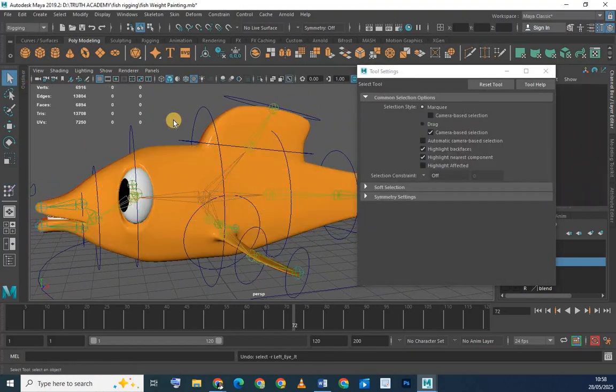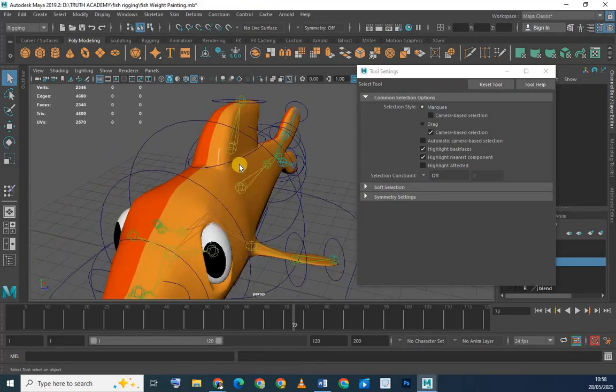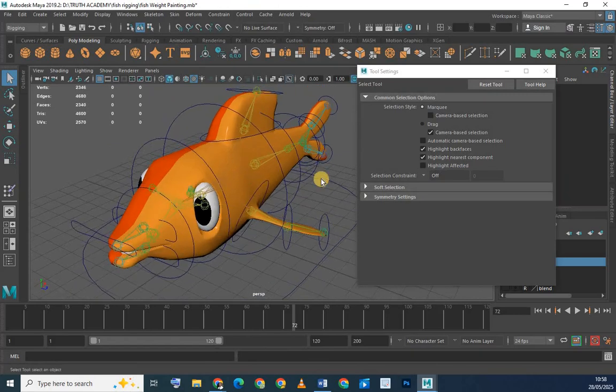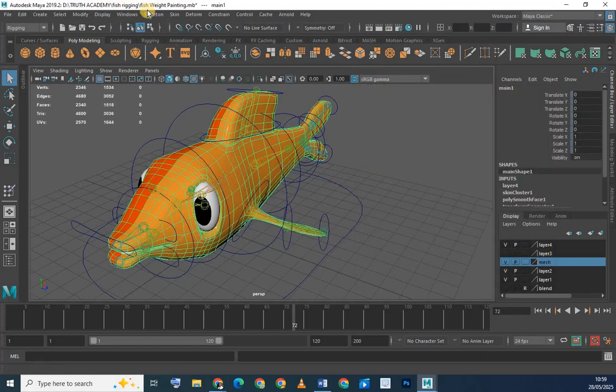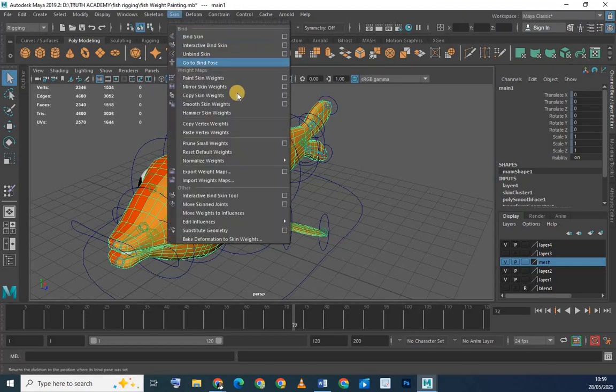Actually, that's why I didn't want to smooth. Let me undo that smooth. It's always better to smooth the character before you have rigged, and it's good to always have more lines on the character before you rig it. But to be on the safe side, don't smooth your fish after rigging with that smooth, because it might affect your UVs and a few other things. So let me go back to skin.